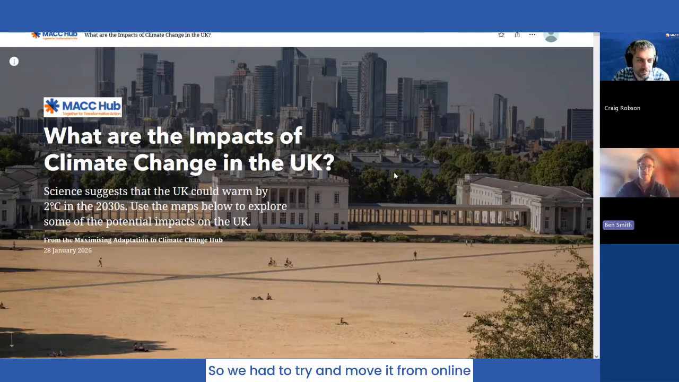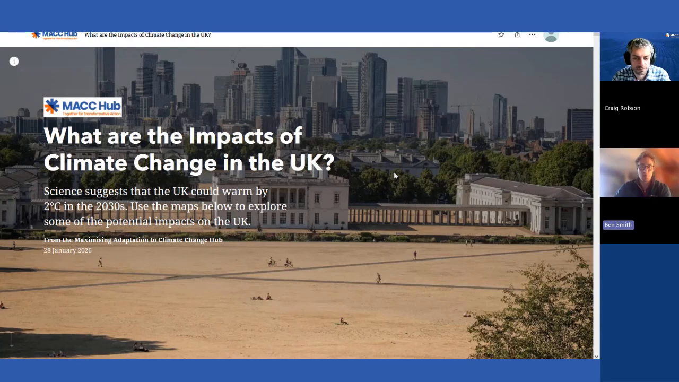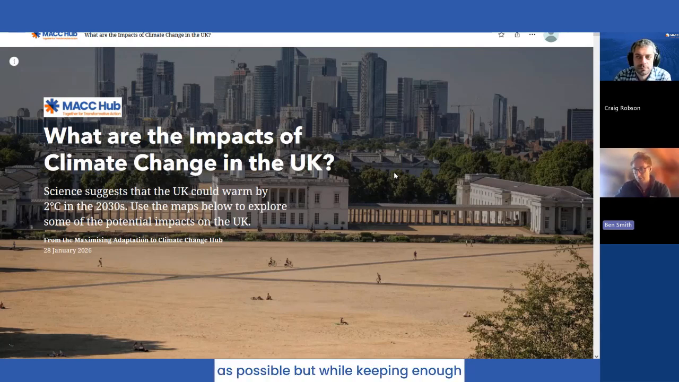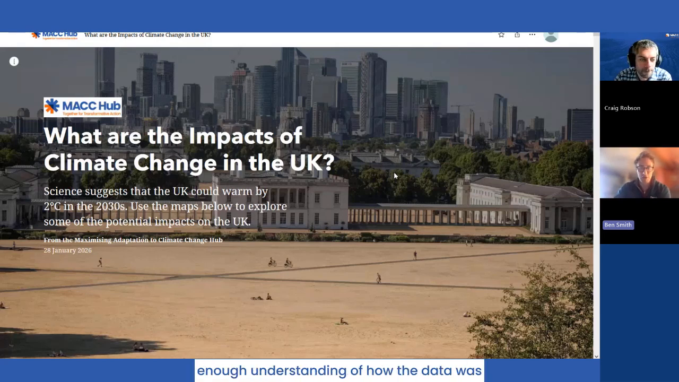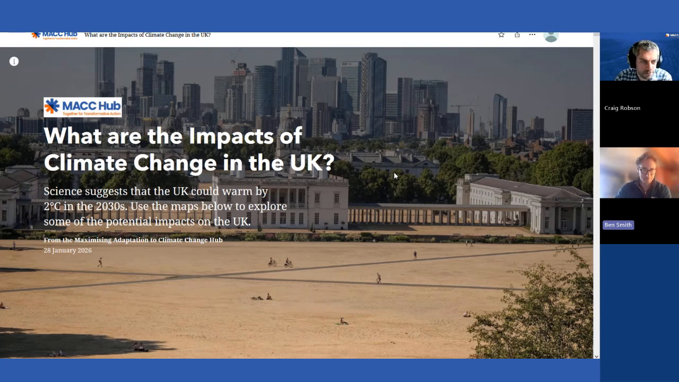We're here to try and move it from online repositories and academic papers into a platform where anyone can access it. We're trying to make the tool as simple as possible, while keeping enough information present to give people enough understanding of how the data was created and the uncertainty around it, in the hope that the data will be used correctly.